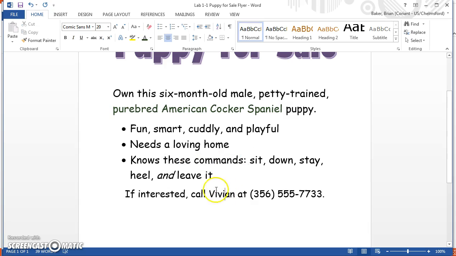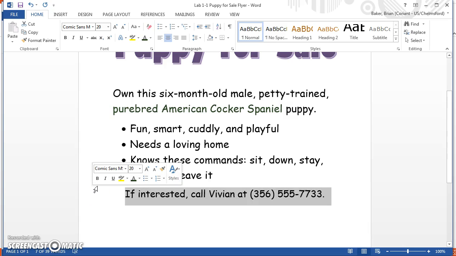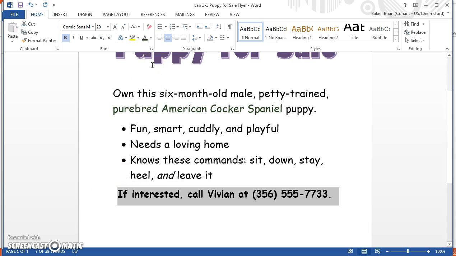Bold the text in the signature line. That's this. So I'm going to select it and make it bold. It also wants the paragraph to be shaded. So right now I'm on number 13. It says shade the paragraph to dark purple, accent 5, lighter, 50%.